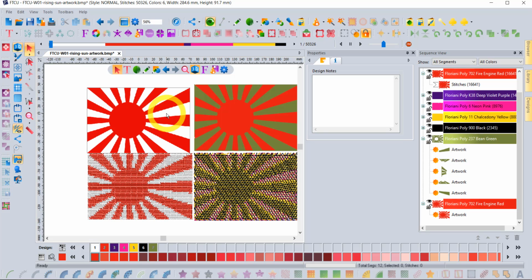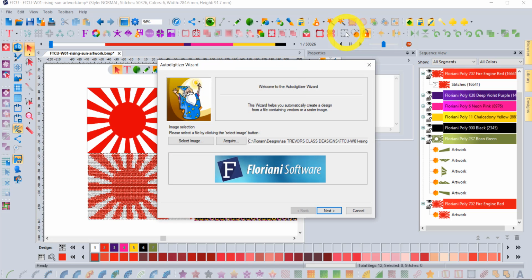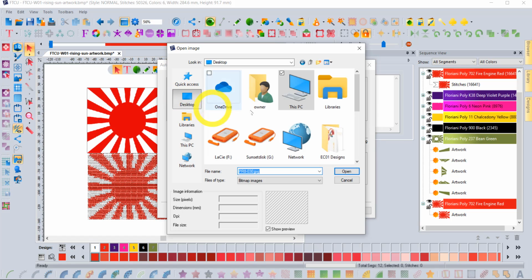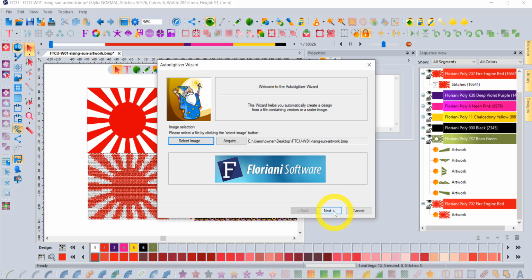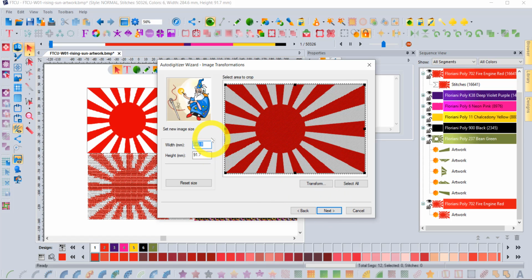The last option was the auto digitizing option. So very much like auto artwork, it's going to select the image. So I'll look on my desktop for where I've got it and say open. And then next, and you can choose your size here if you want to change the size.